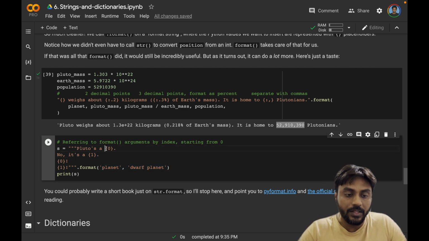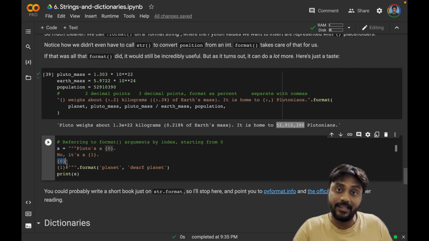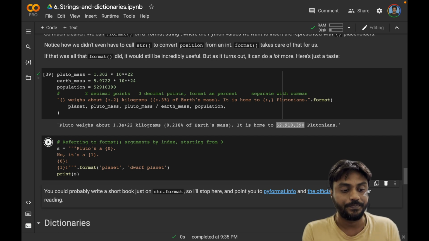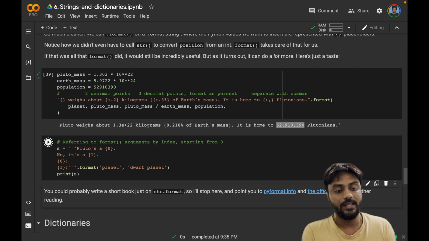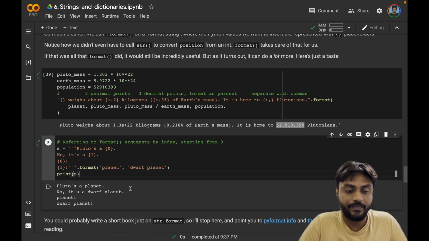So I want the first input that I provide to come sit here, the second input that I provide to come sit here, the first input that I provide to come sit here on the 3rd position, and then the second input goes and sits in the 4th position. Then if I do this, you'll see that the whole thing gets printed properly, right?